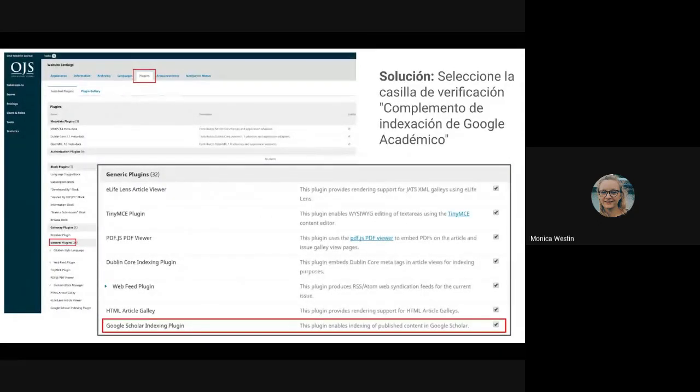I do want to show you how to fix the problem manually for your journals. To enable the Google Scholar plugin manually on a journal-by-journal basis, you'll start by logging into the administrator dashboard for your journal. From the Plugins tab, you'll find the list of generic plugins and check the Google Scholar indexing plugin checkbox. Be sure to save your settings and repeat for every affected journal.